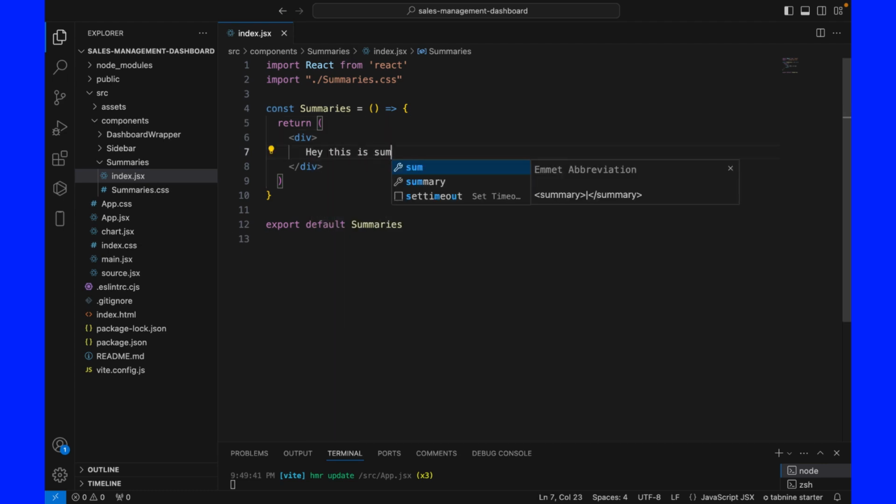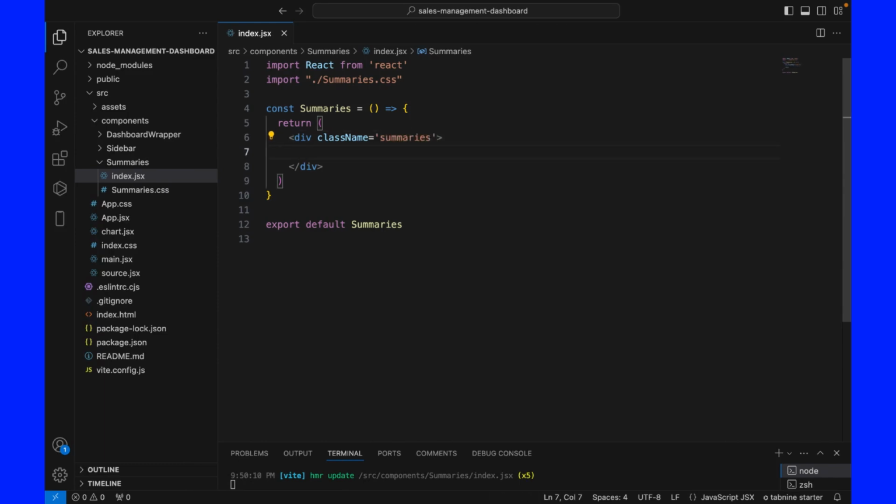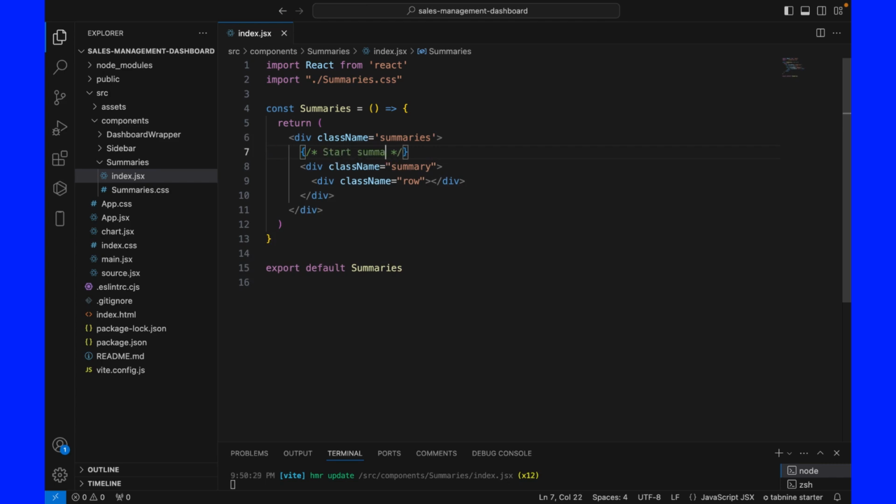So let's say hello, this is some summary and let's check it. Can you see it here? So let's give this a class name of summaries and let's create summary. So we're going to be having four different summaries. Let's just create one and we can now duplicate it and make use of it. Just edit for the rest of the summary.